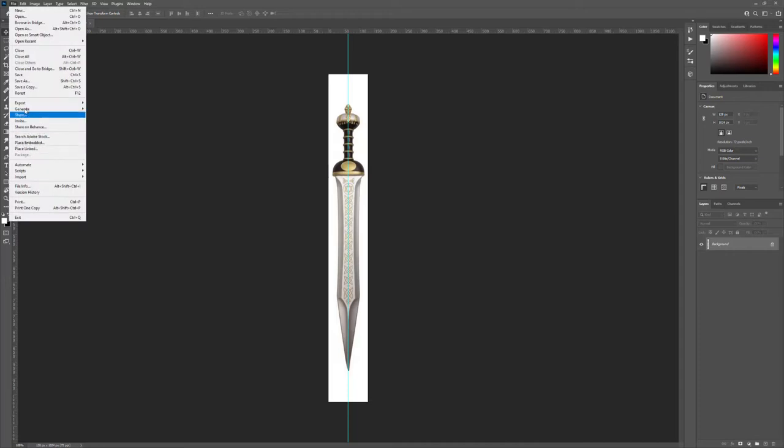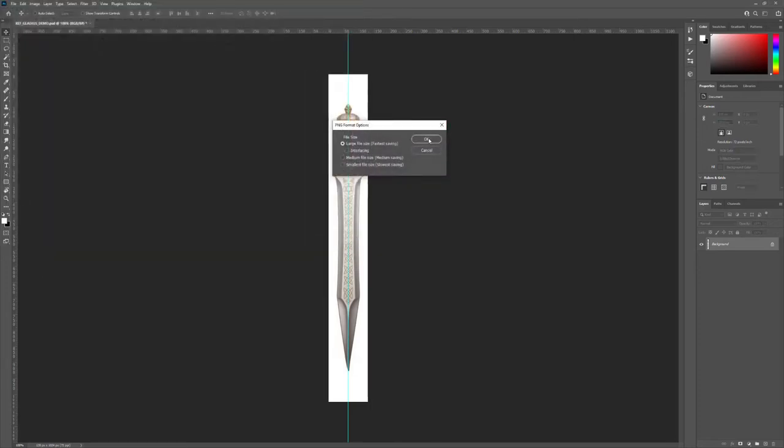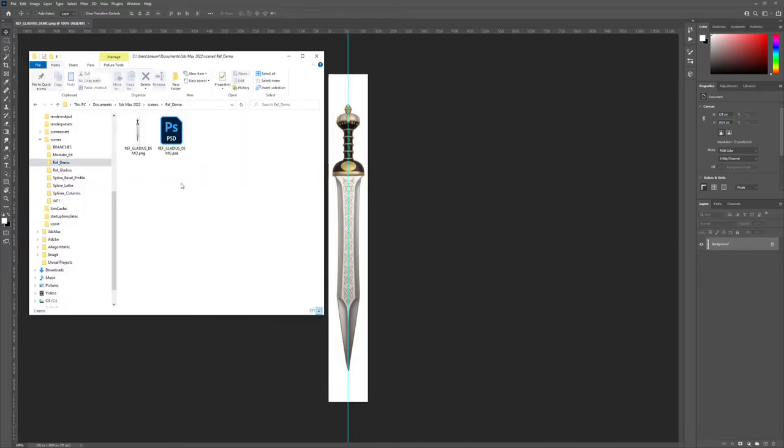But then I actually want to come over here to layer and say flatten image, and then do file, save as, because I don't want a PSD. I actually wanted a PNG. And so I'm going to save that. And there we go. So now I will navigate to that folder, my rough demo. I'm going to actually select that PSD and delete it. And so I'm done with Photoshop at this point.